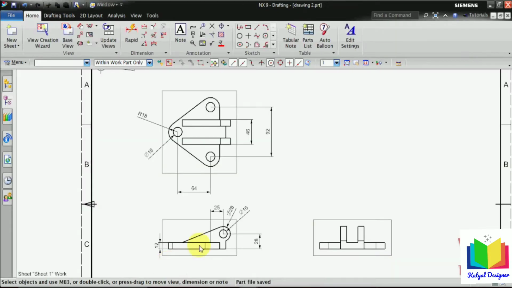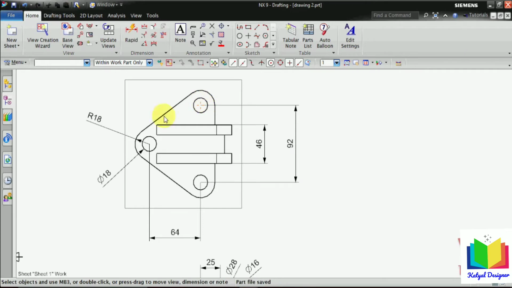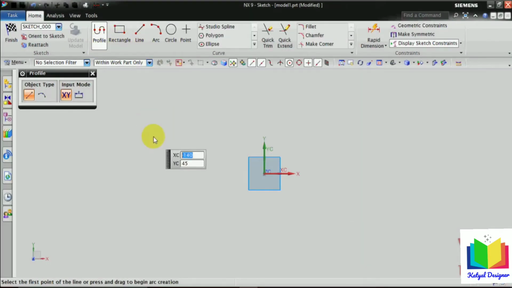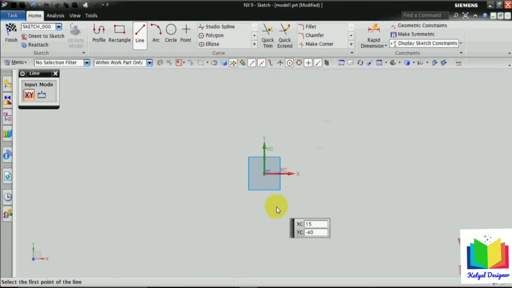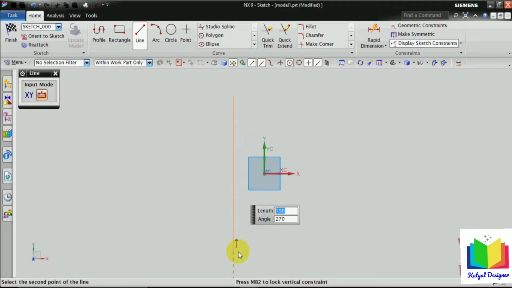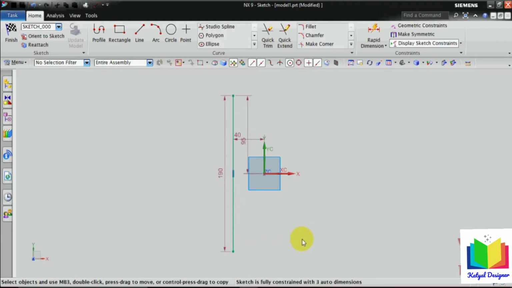So we have three holes. The diameter is 18, then the outer radius is 18, and the distance or gap is 92. This gap is 64. So first I take reference lines. I take line. We always take reference with respect to this origin line. So I draw a line like this. That is a vertical line.